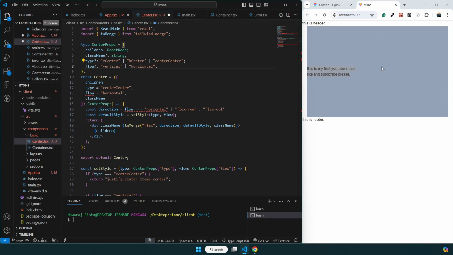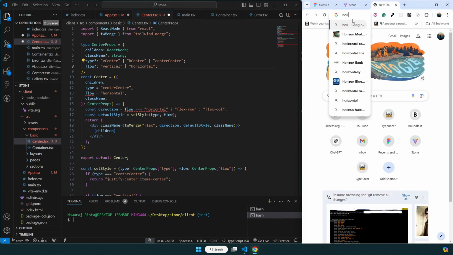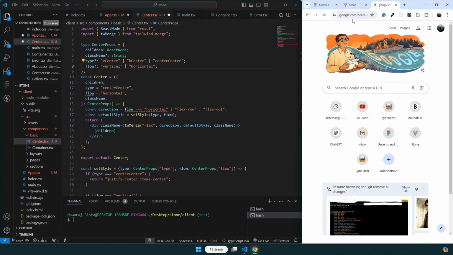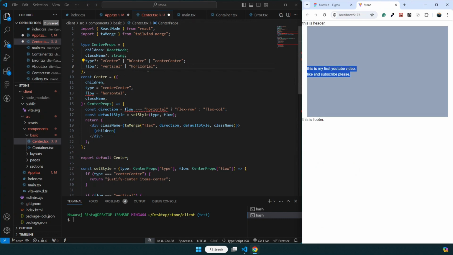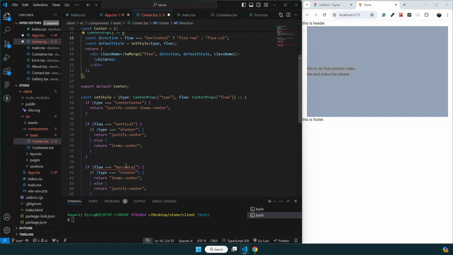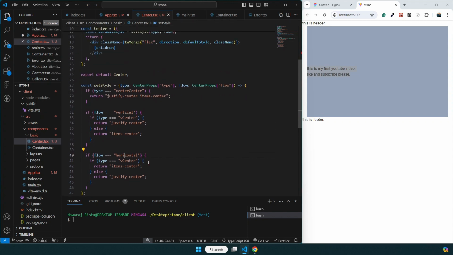Let me check. Let me Google. Yes, horizontal, right? Yeah, I did it right. Okay, so this should be horizontal. Here should be horizontal now. And where is anything wrong? Over here. Okay, save it. I think there is one more error.